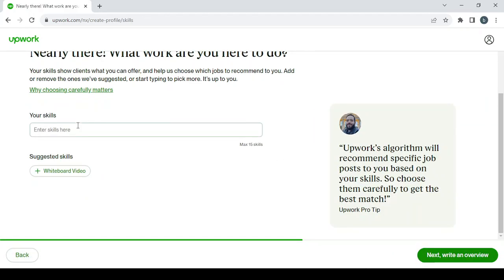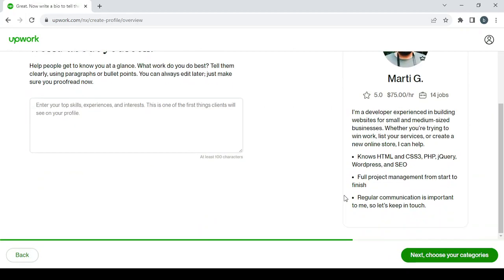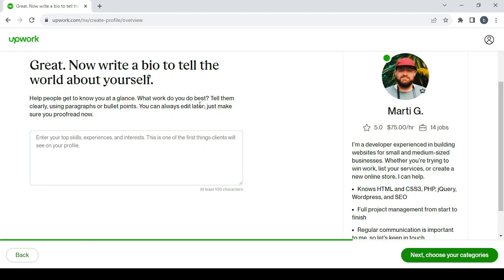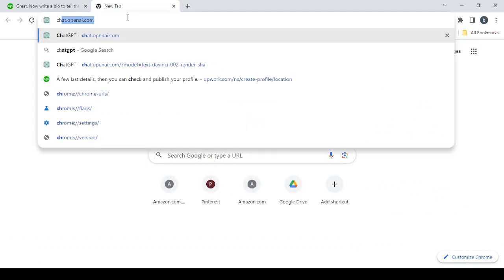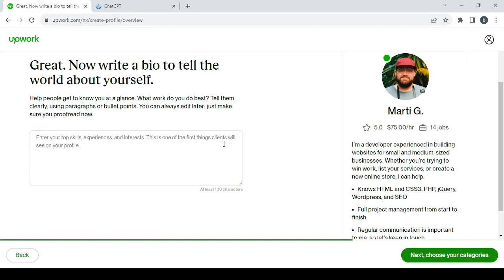And here you enter your skills. Let's go with whiteboard animator. I'm going to choose animator. Let's choose one of these, for example. Then click on next to write an overview. So here, basically, you will go to ChatGPT like this, for example, and you will get a bio exactly like this one for your own profile.